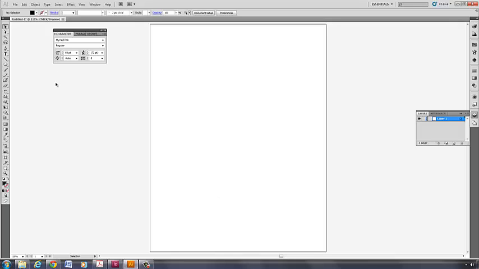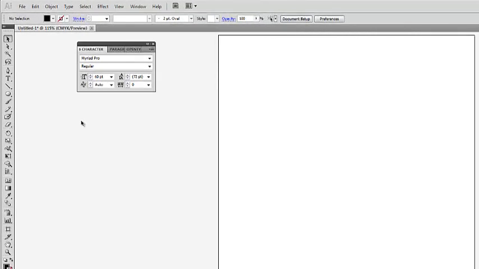Before you can type on a path, you need a path. And you can either make a path with a pen tool or with the basic shapes tool. So let's start with the pen tool. I'm going to activate my pen tool by hitting the letter P on the keyboard. Draw a simple path.